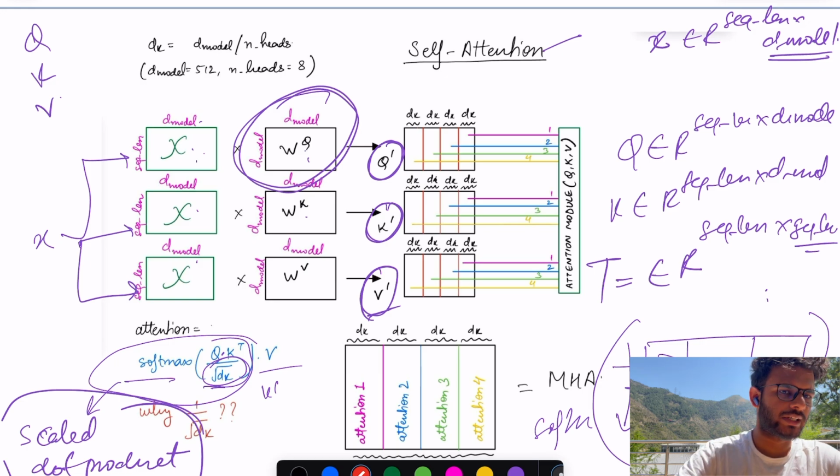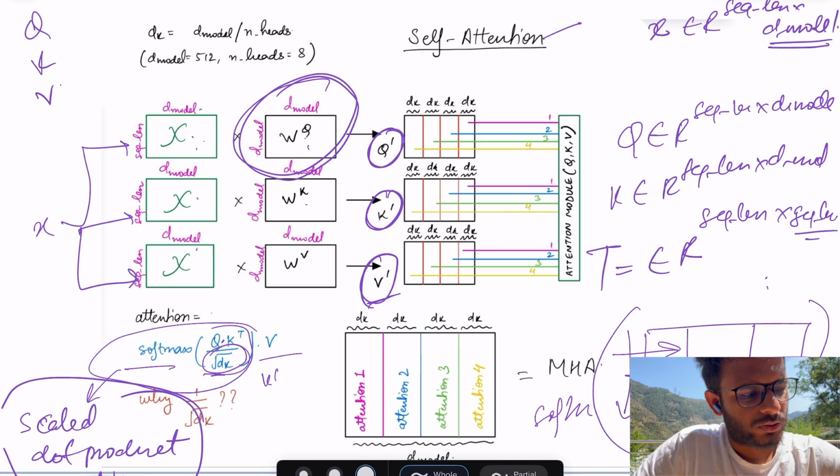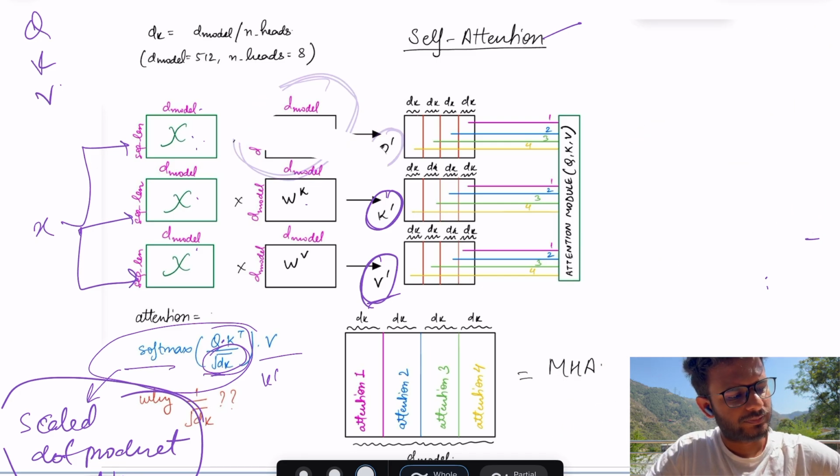Now let's go to multi-headed attention, and after that we'll see what cross-attention is. And then we'll go to the code. So now let's go with multi-headed self-attention.